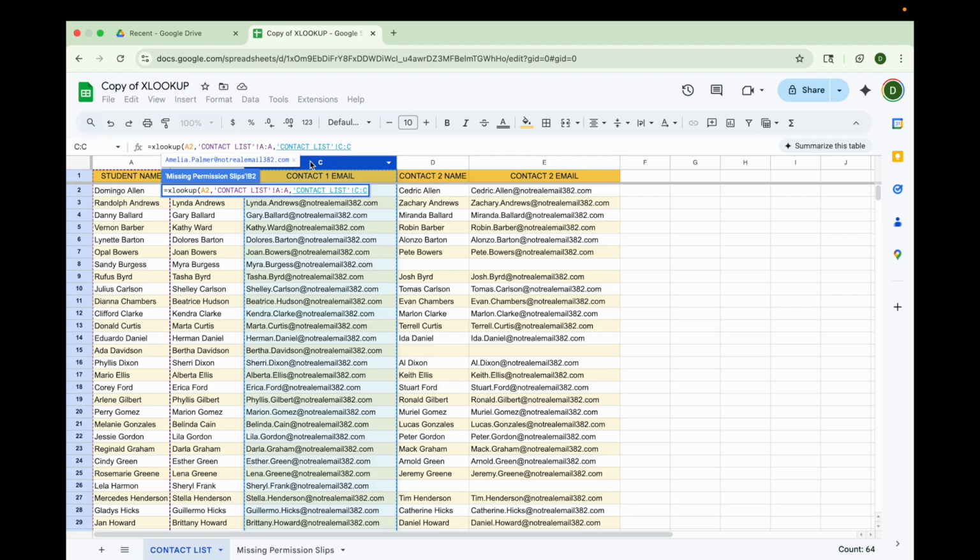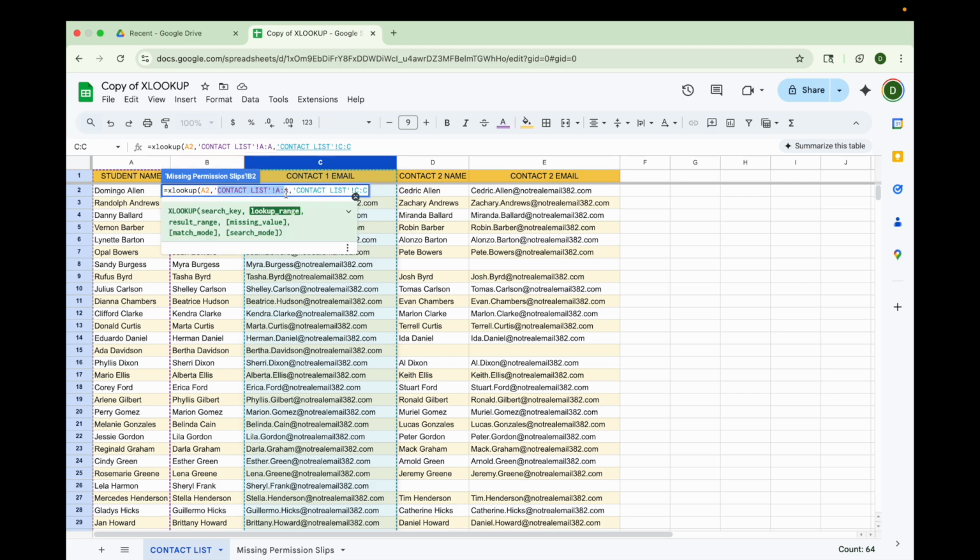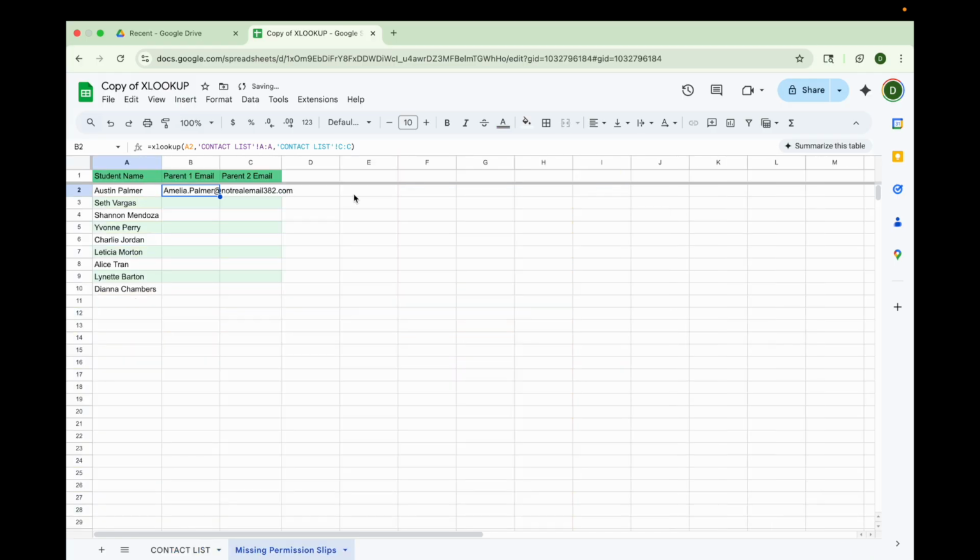So just to make sure you understand how the whole formula works, first it's what are we searching for? We're looking for whatever's in cell A2. Then it's the column where we'll find that name. And then after that, what are we returning? What do we want the formula to output? So I'm going to press return, and you'll see that gives me back that student's parent's email address that belongs to that student.